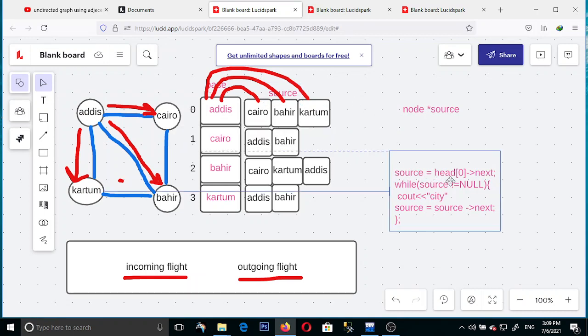We validate whether the source pointer has a node in that location or not. Is source different from null? Yes, there is some node in that location. So we display that there is an outgoing flight from address to Bahata, which has the same location as the source pointer. Once we display this, again source increments one step forward, so source moves one step forward.